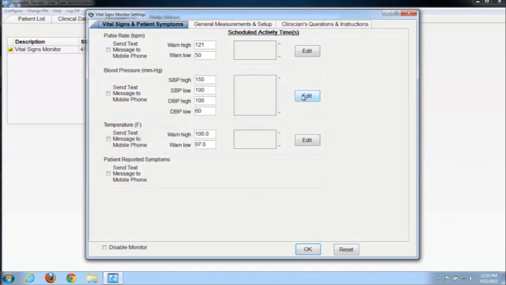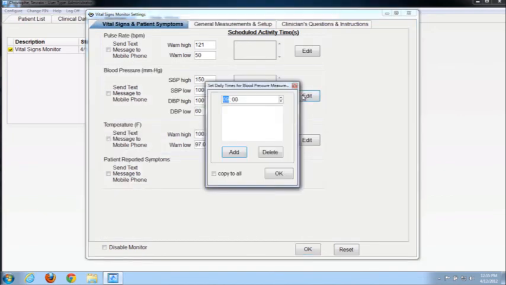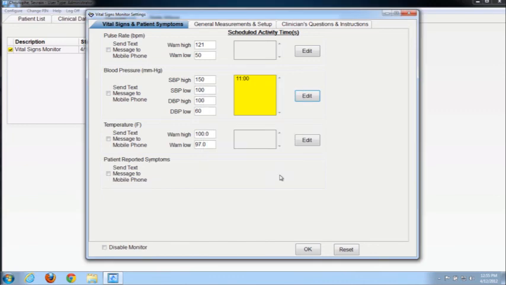To schedule a particular measurement to be taken by the patient, the user clicks the Edit button for the particular measurement and then selects the time of day. In this example, 11 a.m. is selected for a blood pressure measurement. Now, every day at 11 o'clock, the monitor will alert the patient to take his or her blood pressure. If the text message button is also clicked, then the caregiver will receive a message if the data is outside the range, or if the measurement is not taken within 30 minutes of the scheduled time.